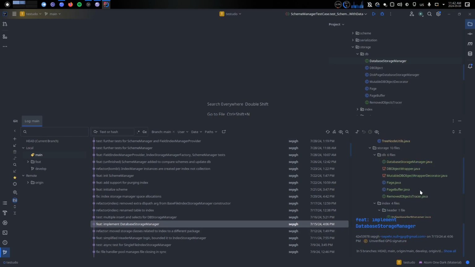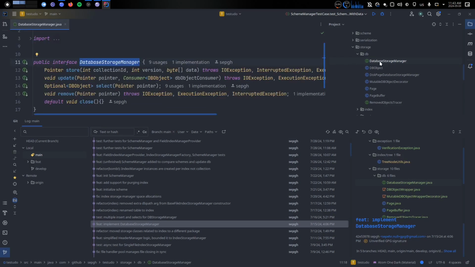The algorithm I'm using here is called page buffer, or maybe I'm just calling it that, I don't know. So the idea is that we can have a database storage manager interface like this, which can store some byte array of data with a version into a collection ID and return a pointer, which is later used in our B+tree. We can update an object if we know the pointer to it, we can select an object using the pointer, and we can also remove an object.